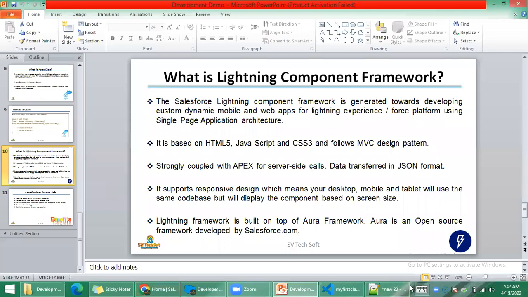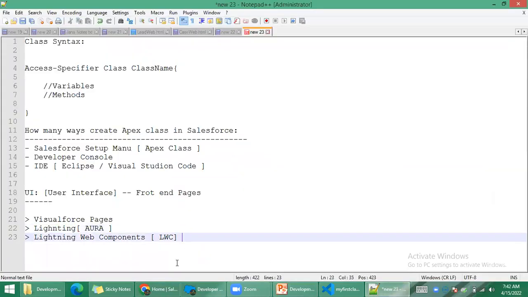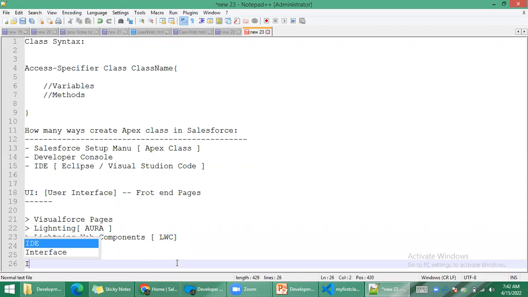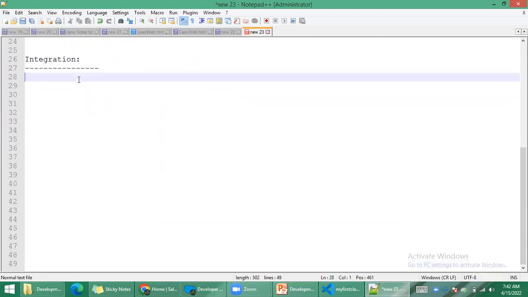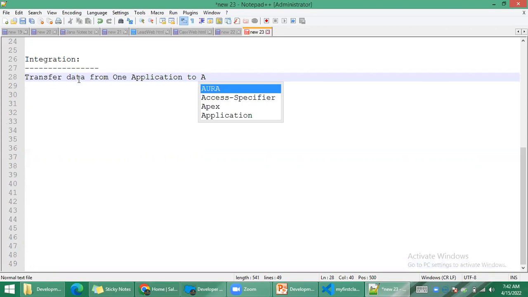Another thing is we will discuss quickly about integrations. What is integration? How does it work in Salesforce? Integration will also be covered in this development course. What is integration? Integration is nothing but exchanging or transferring data from one application to another application.